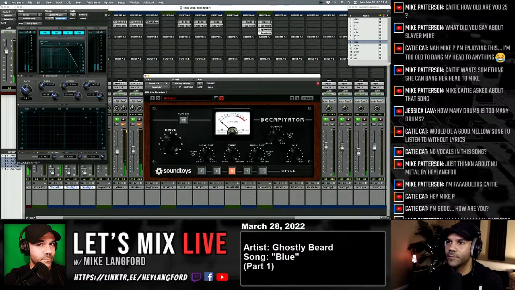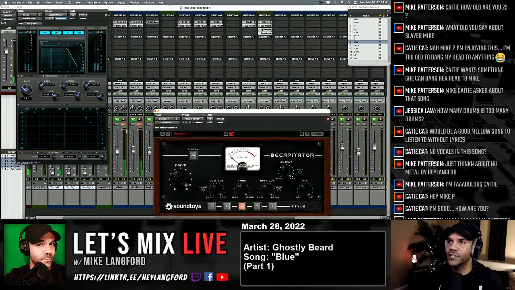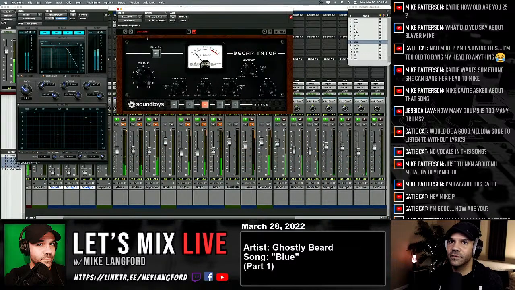So we're using the Decapitator. It's a saturation plugin. Curious what we could get out of that kick drum. Saturation is just glue sometimes. It just does nifty things. I'm liking that. I think there's some good business in there.